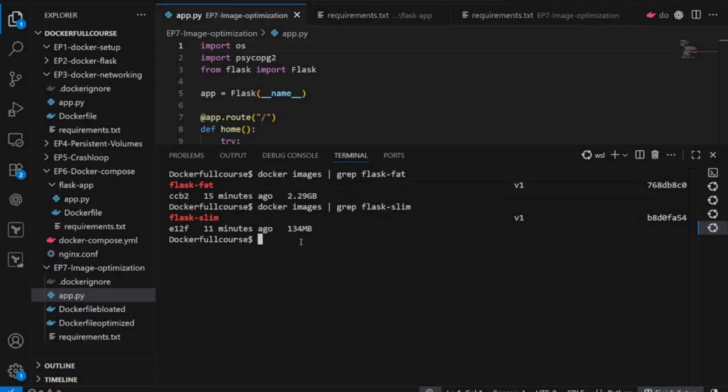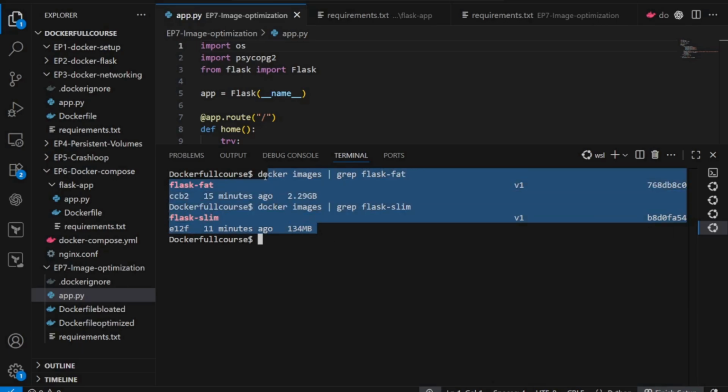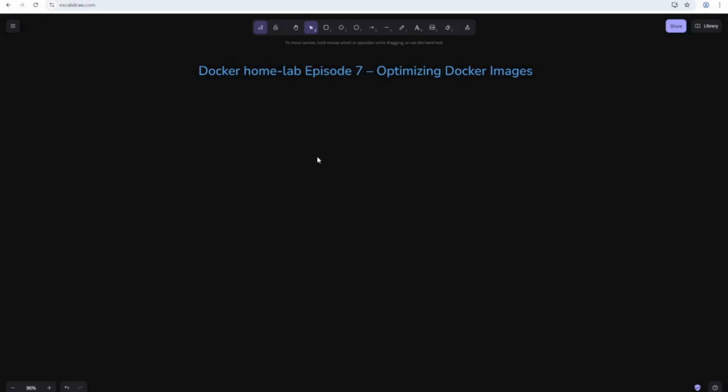In this episode, I'll show you exactly how I created this bloated image and how we shrink it down using multi-stage builds. Stick with me. By the end, you will know how to build fast, production-ready images like a real DevOps engineer.